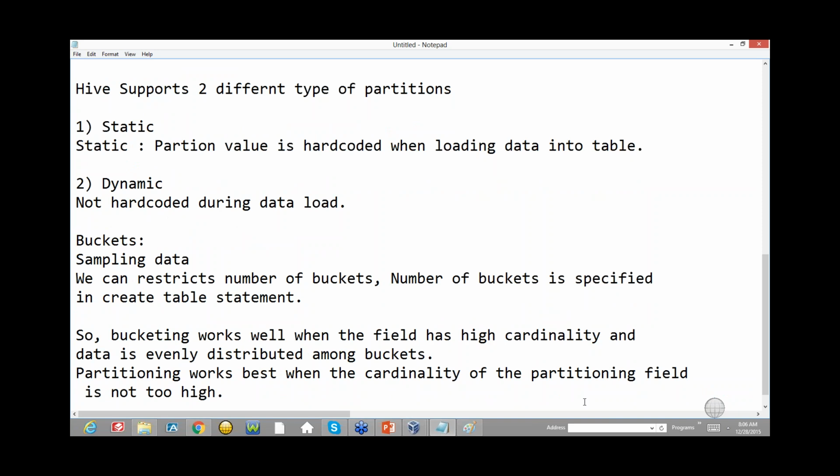And in case of partitions, data is not distributed evenly among different partitions, because you could have huge volumes of data against one partition column compared to another. Buckets are not supported, at least in SQL Server. I think partitions are supported by most RDBMS databases, but buckets are something new in the case of Hive.